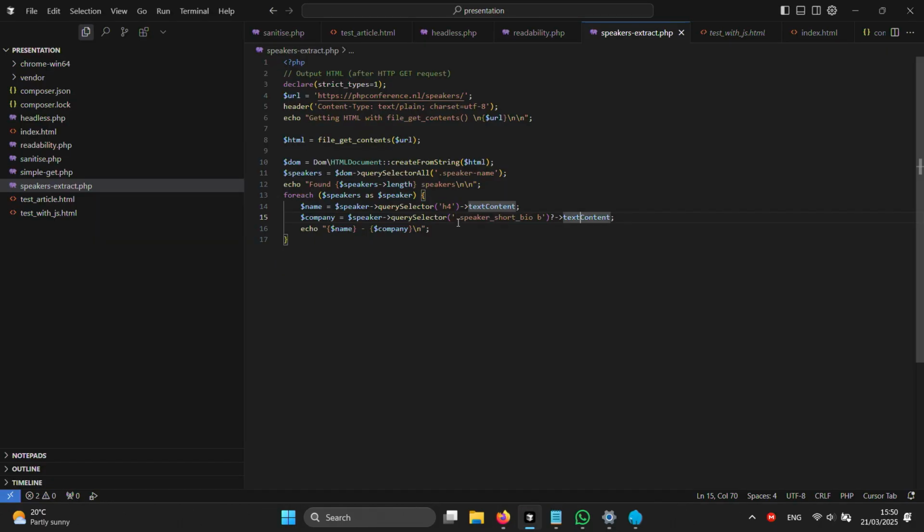So the new CSS selector, I think, is very useful and powerful for this kind of thing. Like with XPath, you would write a lot more. And this is, especially if you're familiar with front-end CSS, pretty useful.